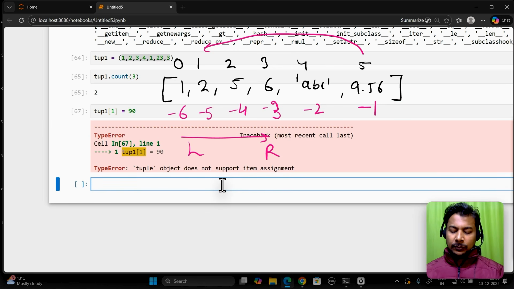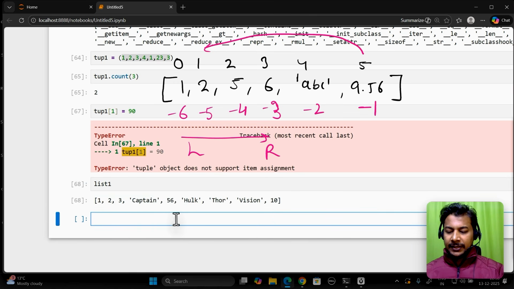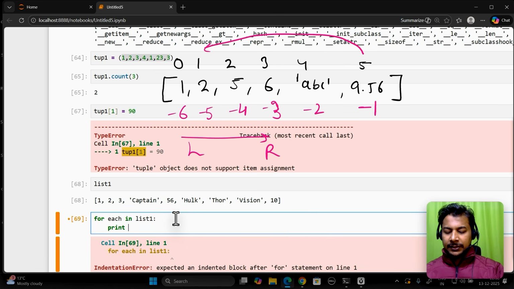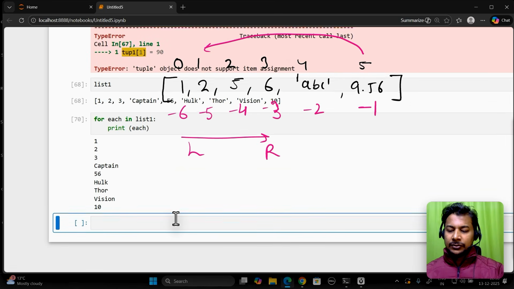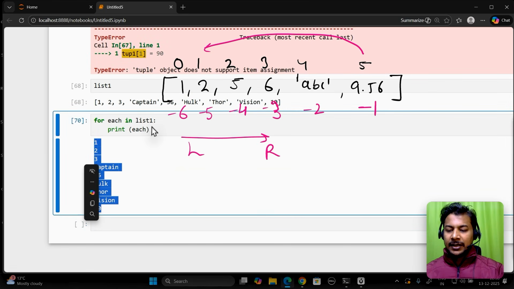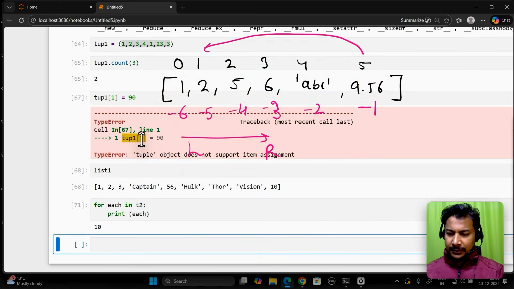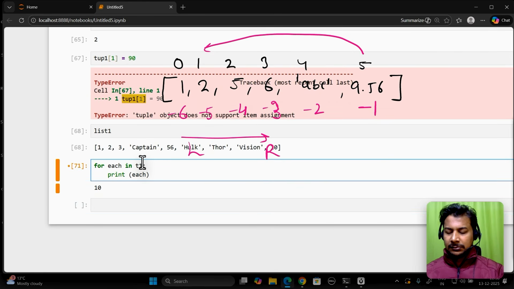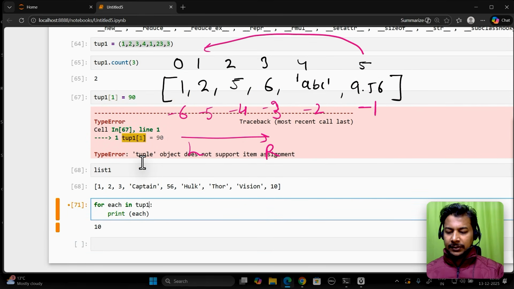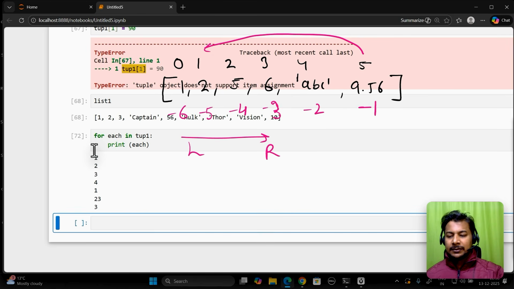Now, how to loop over the list? Consider if you have any list, we can use a for loop: for each in list 1, print each. Done. So I'm getting one element at a time from the list. Similarly, if you use the tuple, I'm getting the values from the tuple with the help of a for loop. In this way, we can use a for loop. I hope you get a sense of list and tuple.